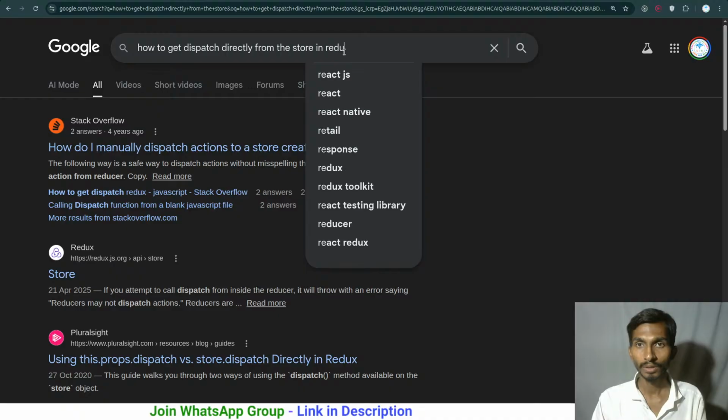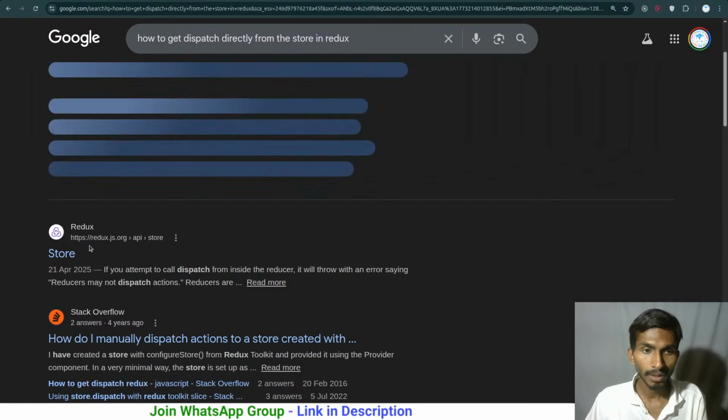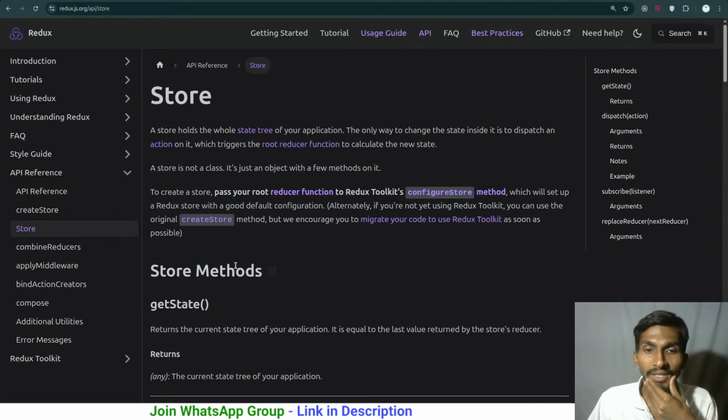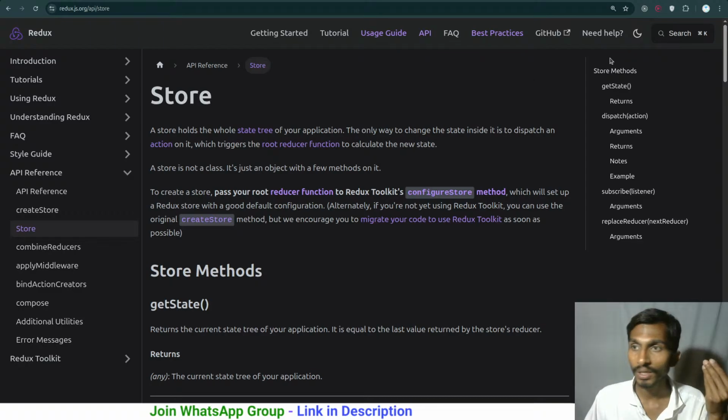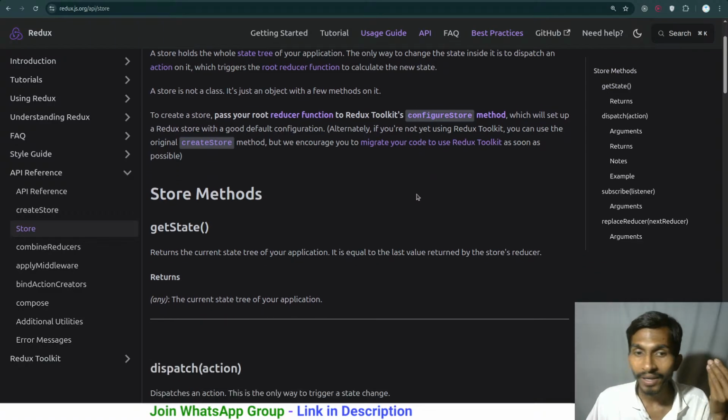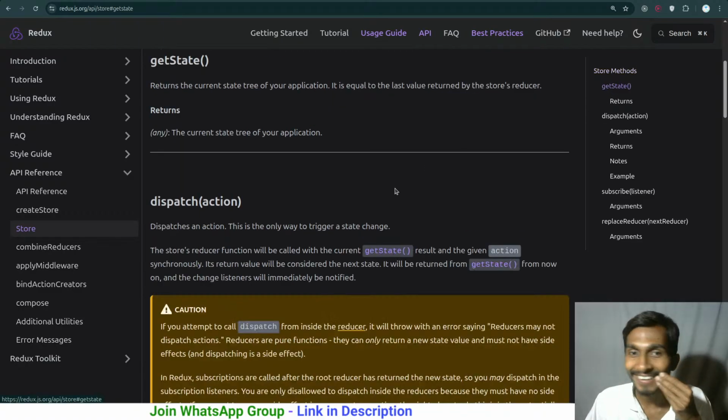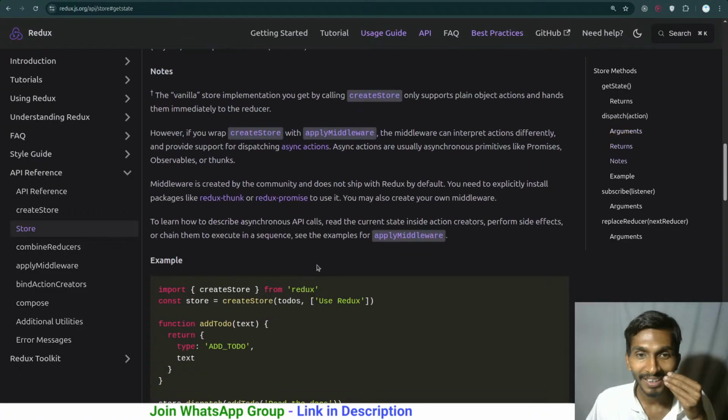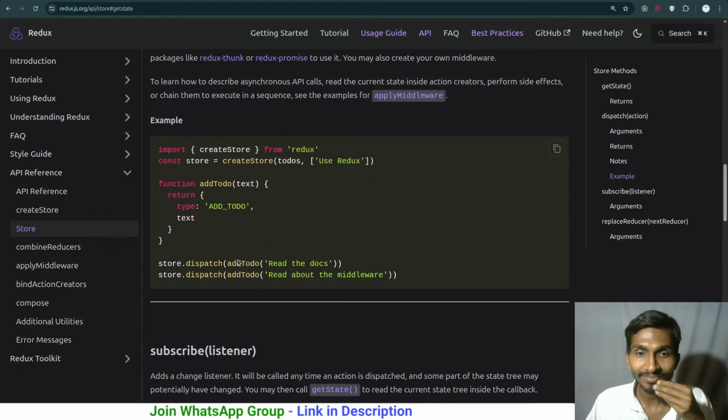So store Redux, let's see. The thing is that you are creating the store, and the store is going to be created over here. You have useRedux and all whatever. Ultimately you have the store. So store.dispatch, and that's it. You can use the store directly, don't you think so?